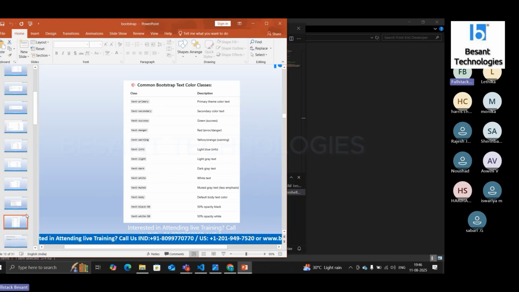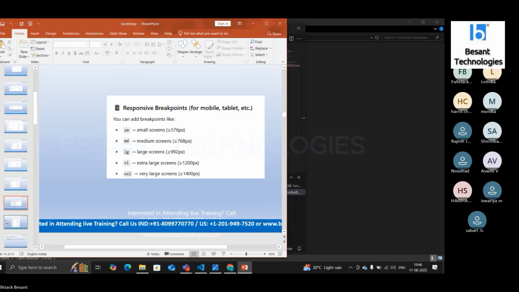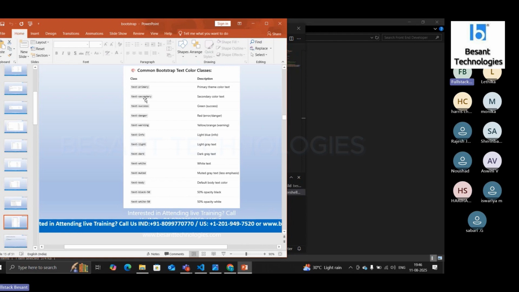And then we'll move on to the common Bootstrap text classes. Yeah, the same thing. Text primary, text secondary, text success, text danger, text warning, text info, text light, text dark, text white, text muted, text body, text black 50, and text white 50. Okay. Just give me a second.